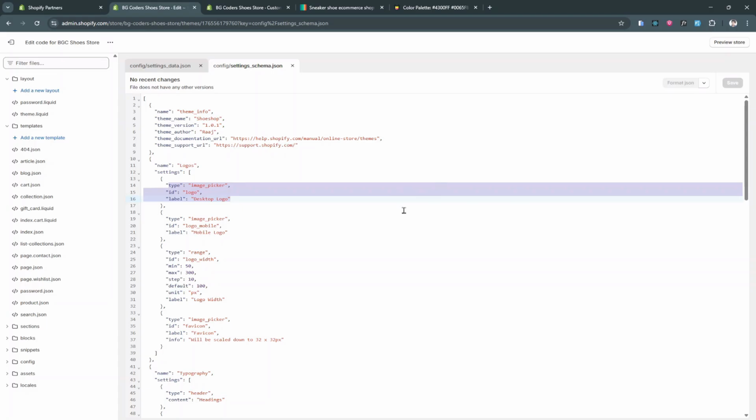To wrap this up, use settings_schema.json file to define the settings that your theme should offer. Shopify will use settings_data.json file to save the values that the user chose. So these files help make your theme dynamic, customizable, and reusable.